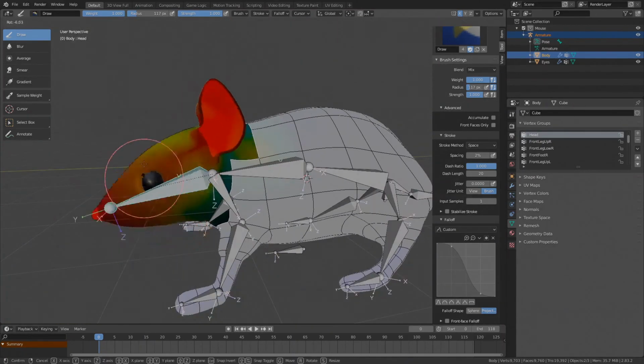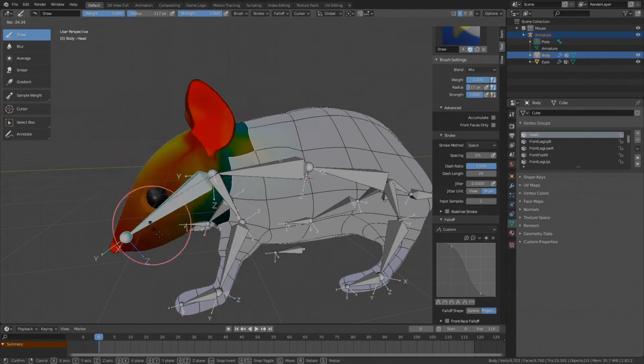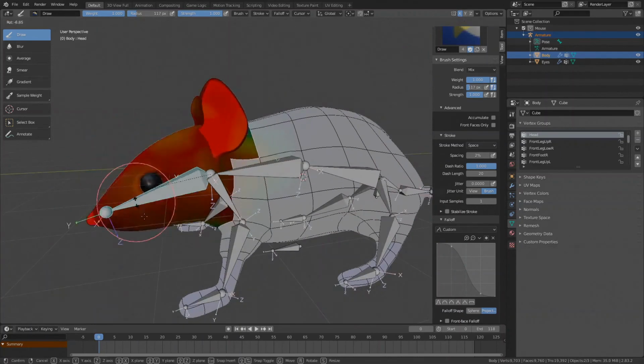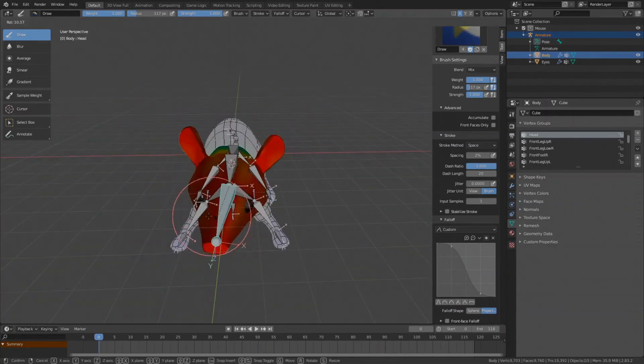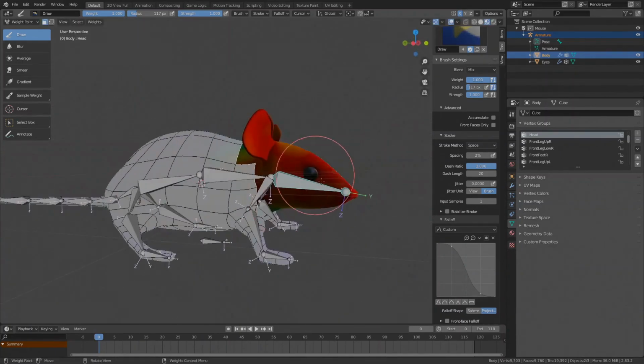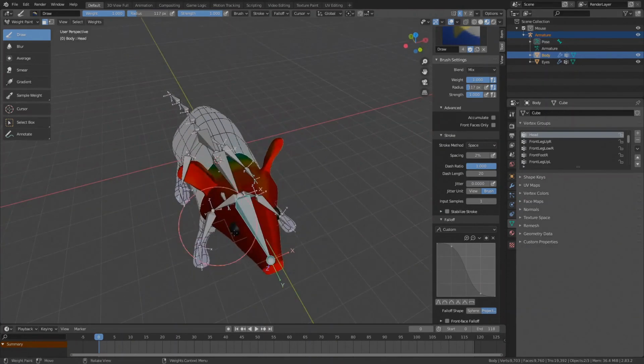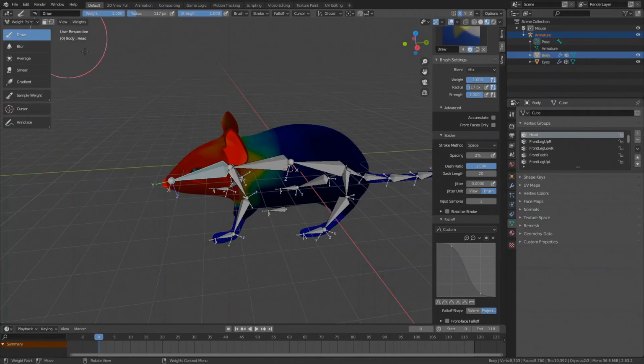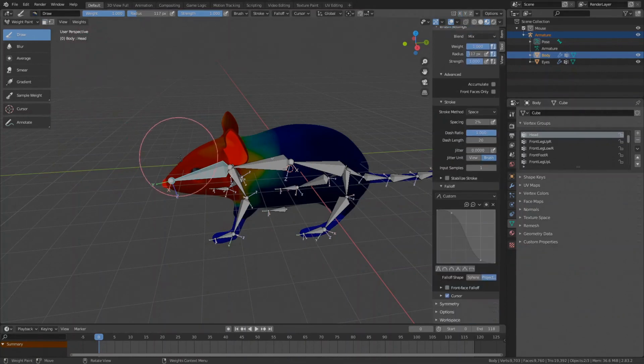The head is a solid piece, so it should not bend. Let's also apply a bit here at the top. And on the sides as well. This looks good. Now turn off paint mask, disable X mirror, and that's it for this video.